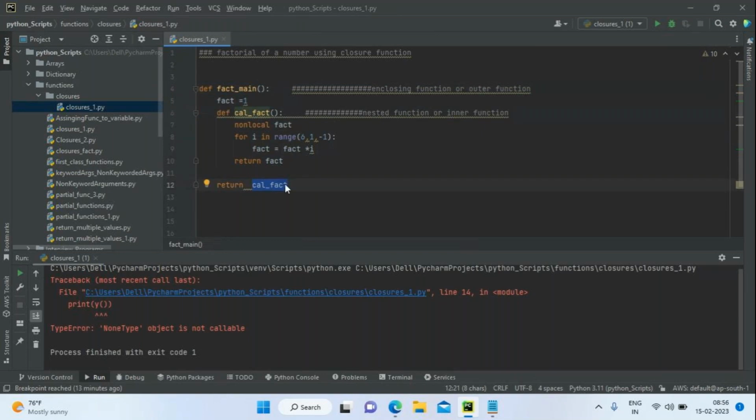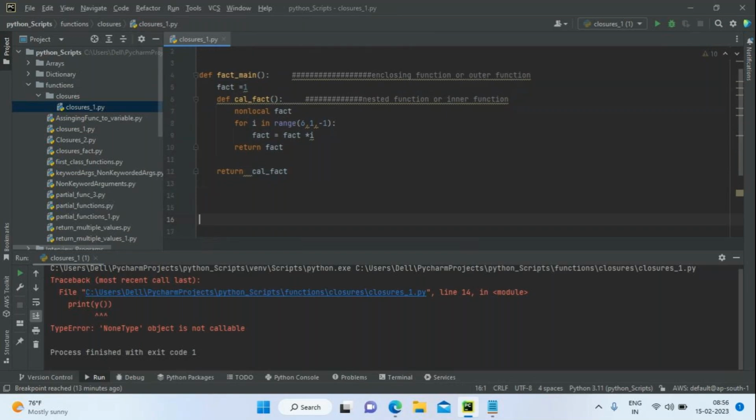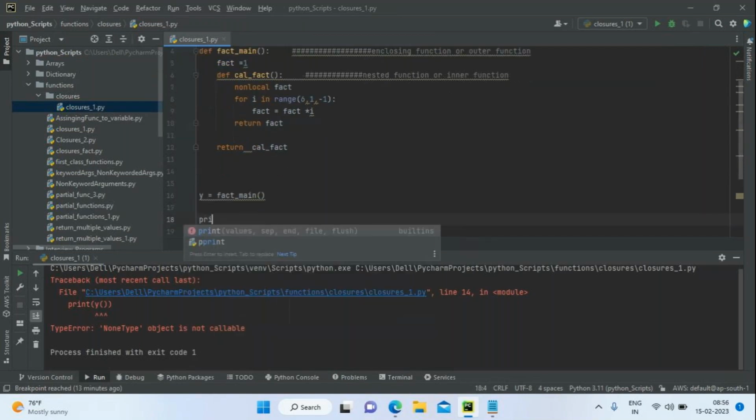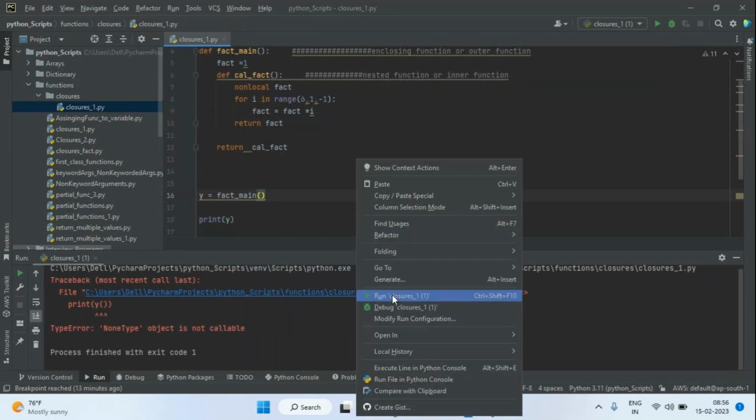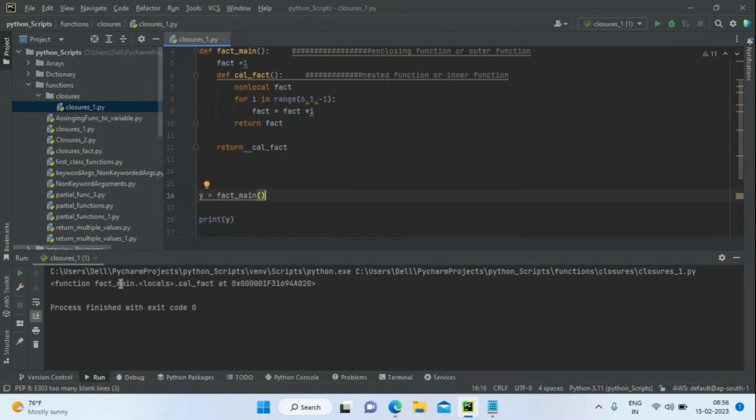Now you're going to ask how to call my outer function. You have to assign it to a variable: y equal to fact main. Hold on a minute. If you give print of y, the result will be a memory address. It's going to give something like fact dot main dot calculate, because calculate will be a nested function.